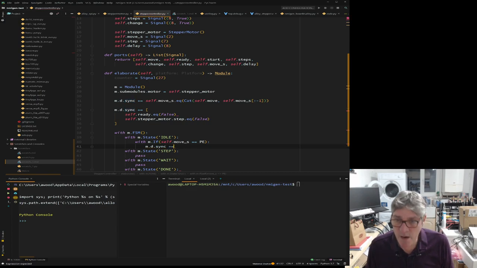Here we need plus equals. How are we doing for time? Yeah, I'm not going to do much more. Do a bit more on this finite state machine and then we call it quits.